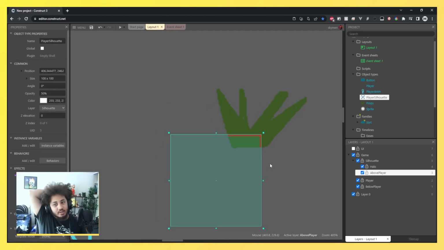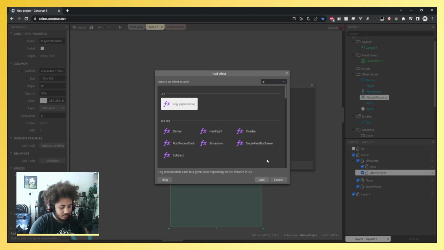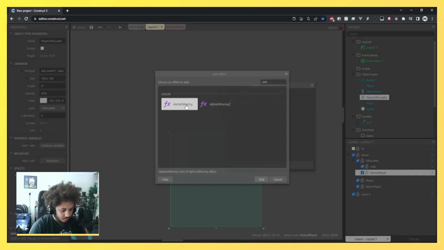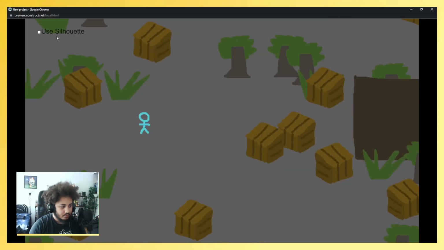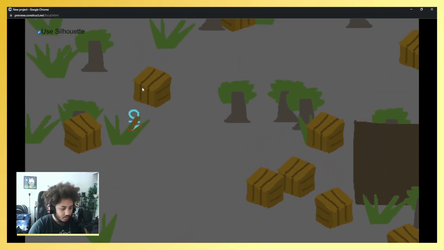You could be using any other shader. You could be using a dithering shader. So if I want to add a dither, I think I have, yeah, and maybe I can do 50, yeah. And now I should have a small alpha dithered silhouette on top of whatever's in front of it.